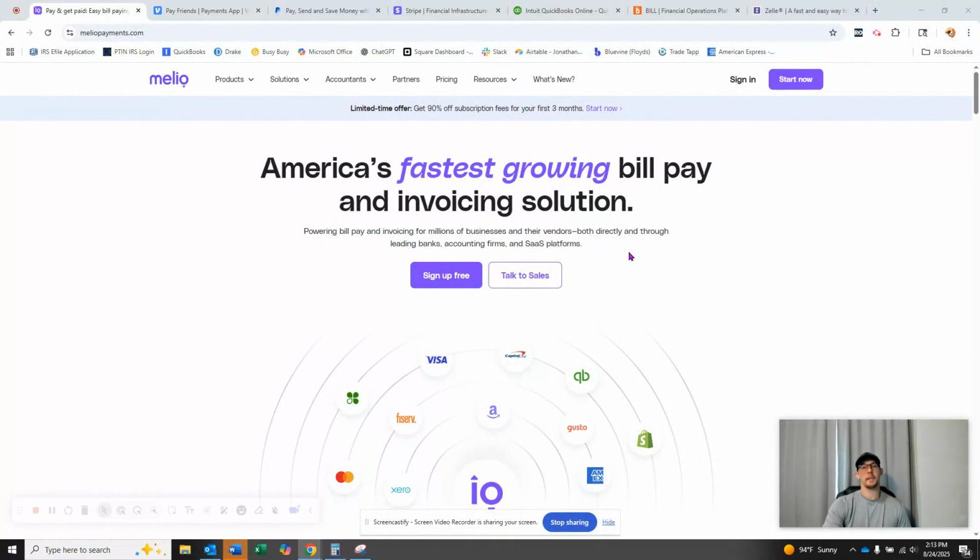I'm a licensed CPA in the great state of Louisiana, and today we're going to be talking about some of the best money transfer apps that you can use as a small business owner. As a CPA, I help tons of small businesses figure out how to send money to independent contractors, employees, pay bills, those odd one-off payments, stuff like that.